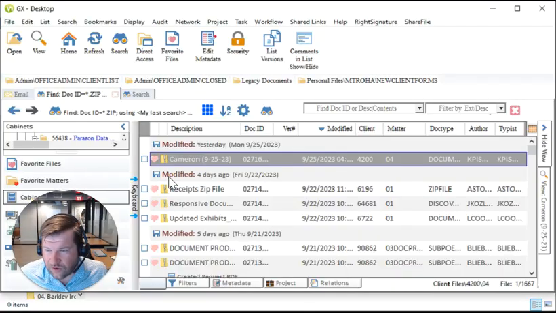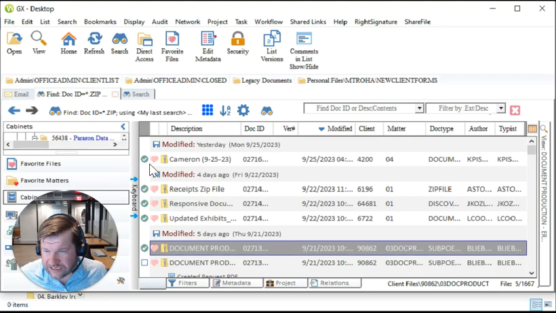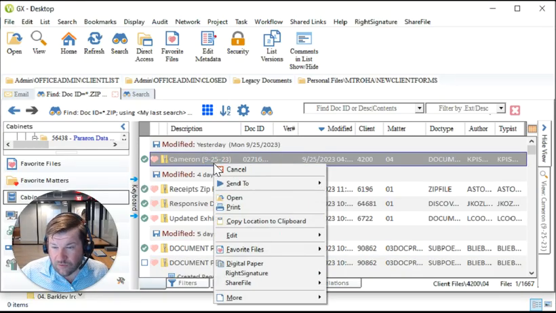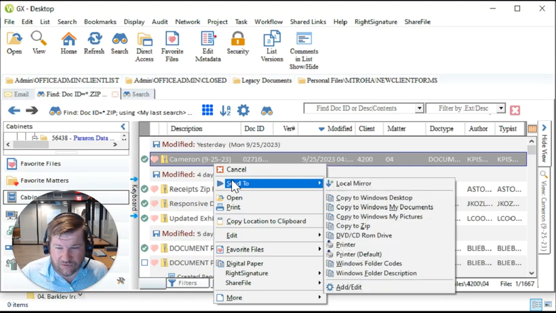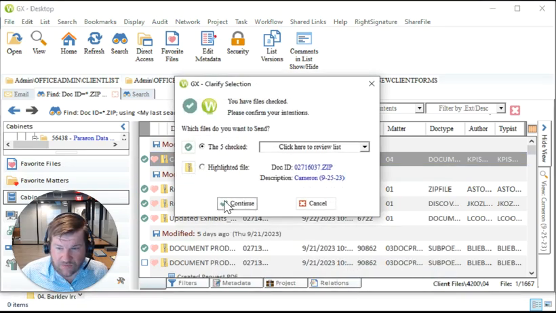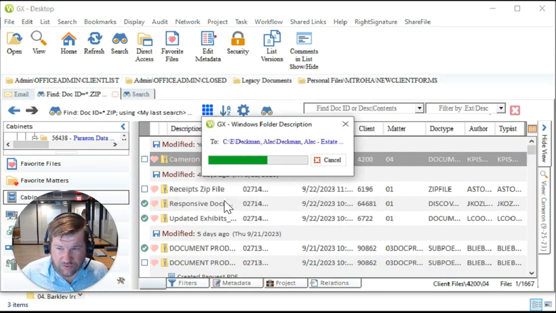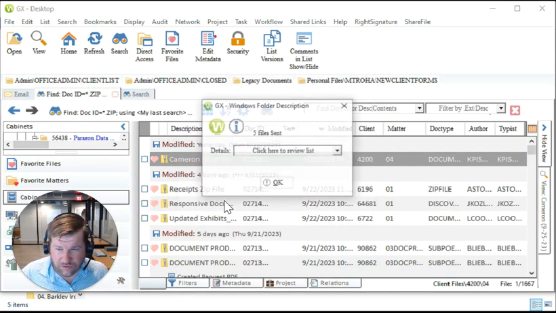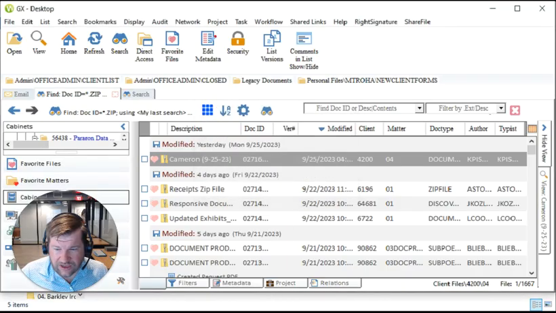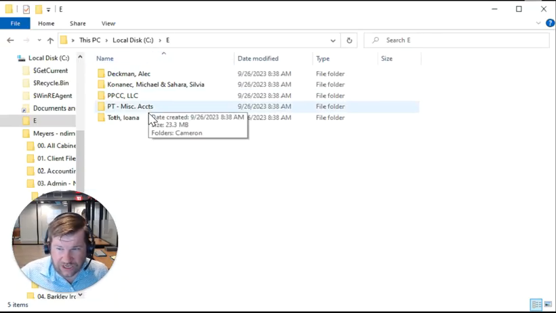So I do a search for all these zip files, and then I'm gonna select these. I'm not gonna select all 1,667, although that would be the purpose. I'll just select 5, right click, send to, and then I'm going to do Windows folder description, and then we'll hit continue. All right. And then if we come over here and look now, see we've dumped those all out.